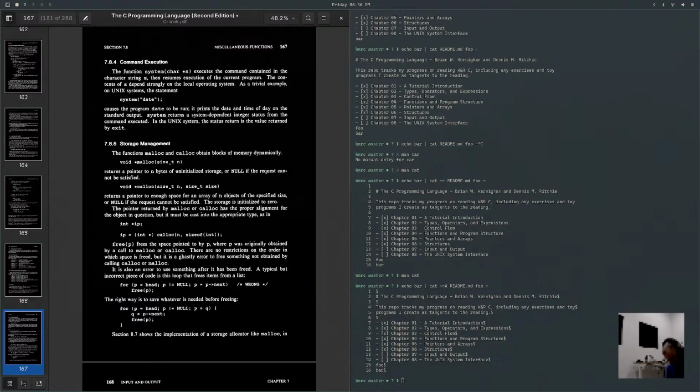Free P frees the space pointed to by P, where P was originally obtained by a call to malloc or calloc. There's no restriction on the order in which space is freed, but it is a ghastly error to free something not obtained by calling calloc or malloc. It is also an error to use something after it has been freed.